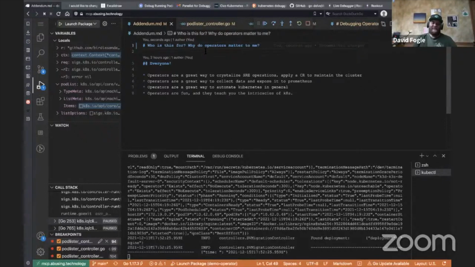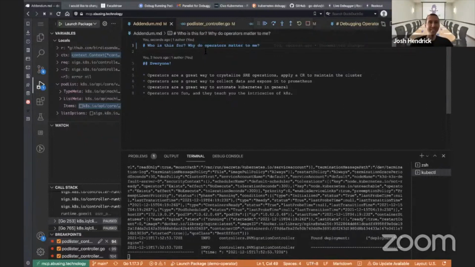And yeah, I hope to be in the beta program of the Rookout Golang debugger pretty soon, because absolutely, I want to tie the two together. There you go.